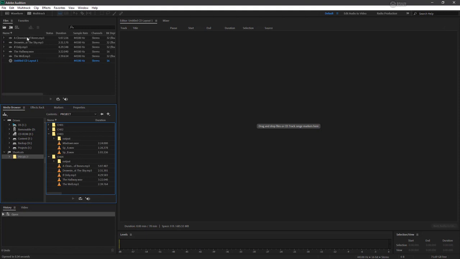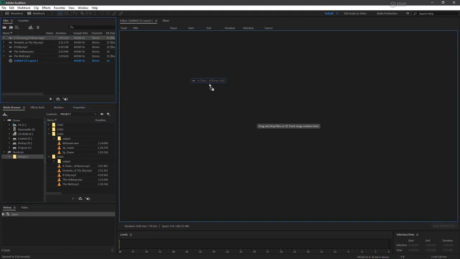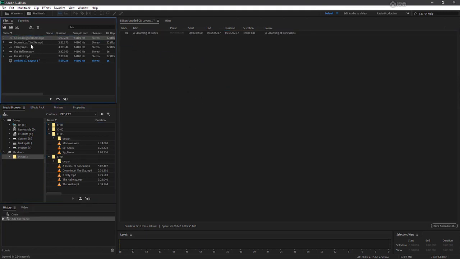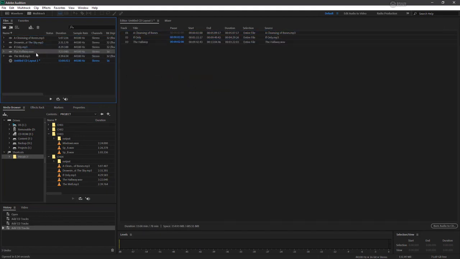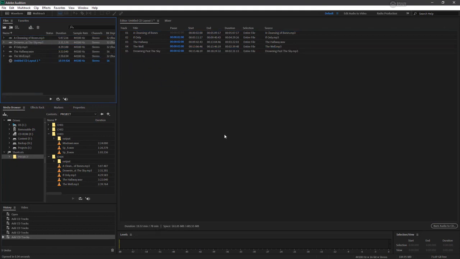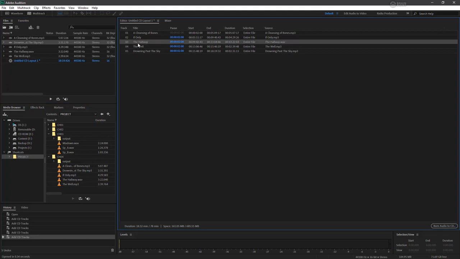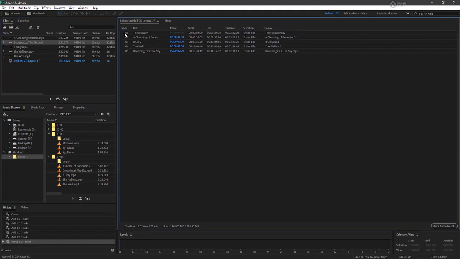Now that they're in the files bin, I can take them and drag them into our CD layout. So you can do it one at a time, or you can do multiples at once. And what we see here is the track numbering. So we have track 1, 2, 3, 4, and 5. And any of these can be rearranged by clicking and dragging them along, and they'll renumber the track names for us.